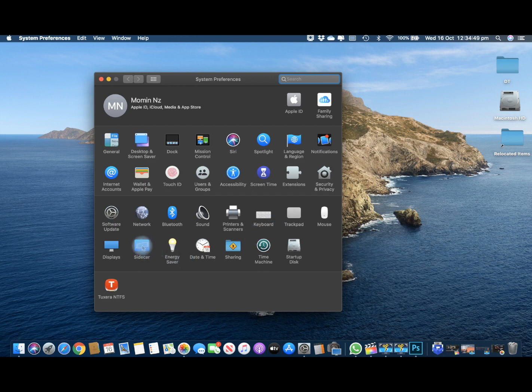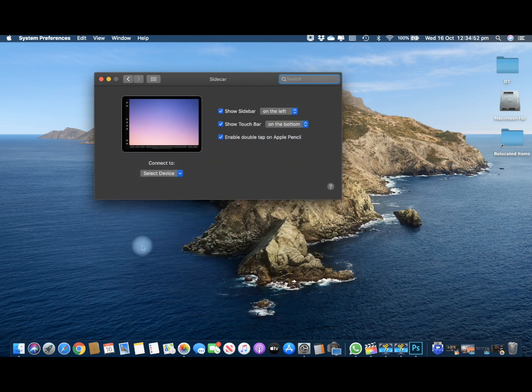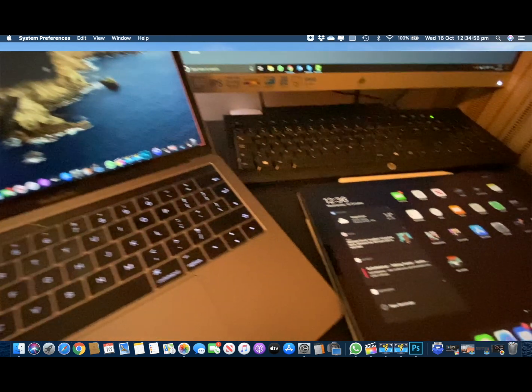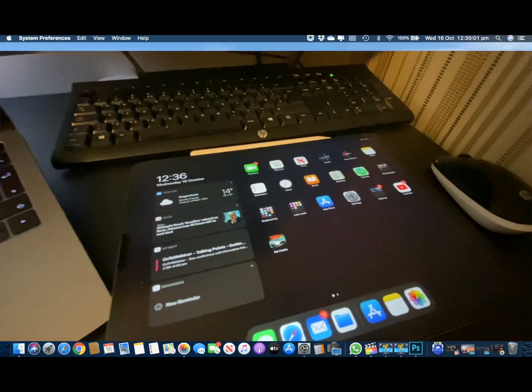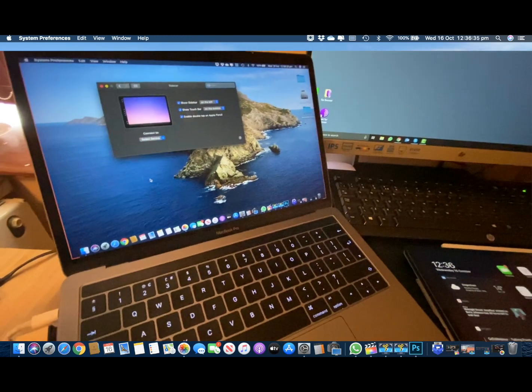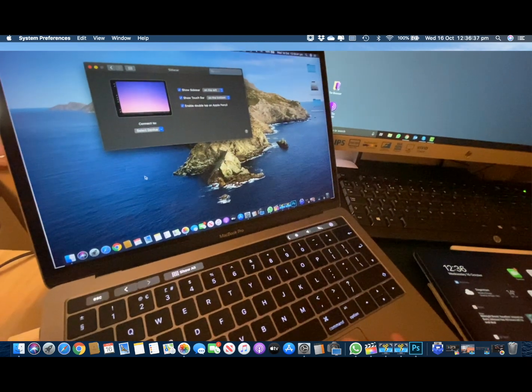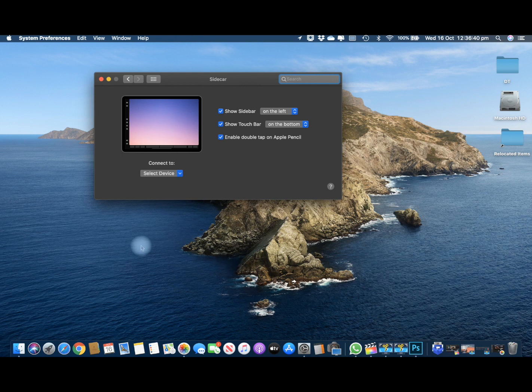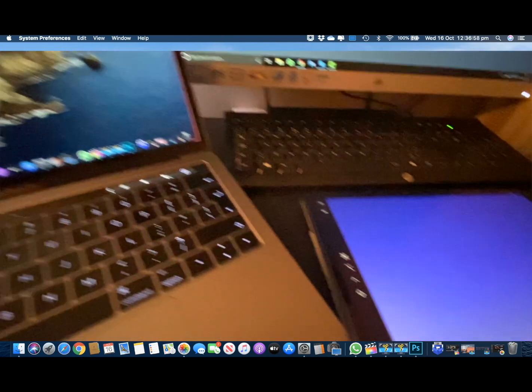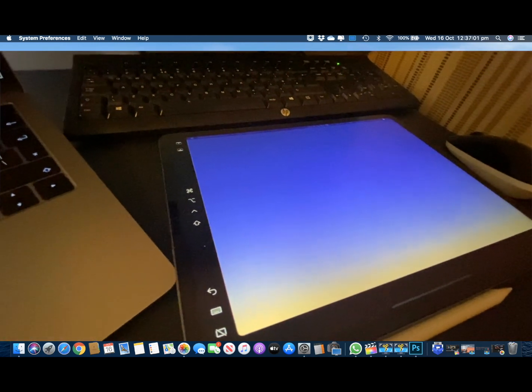Sidecar is a new feature which allows you to extend your MacBook screen to your iPad. For this, obviously, you need an iPad. I have a 12-inch iPad. It's so easy to extend my current MacBook screen to my iPad. All I have to do is hit enable and select the device, and it'll just blink, and all of a sudden your iPad has turned into a screen extension.